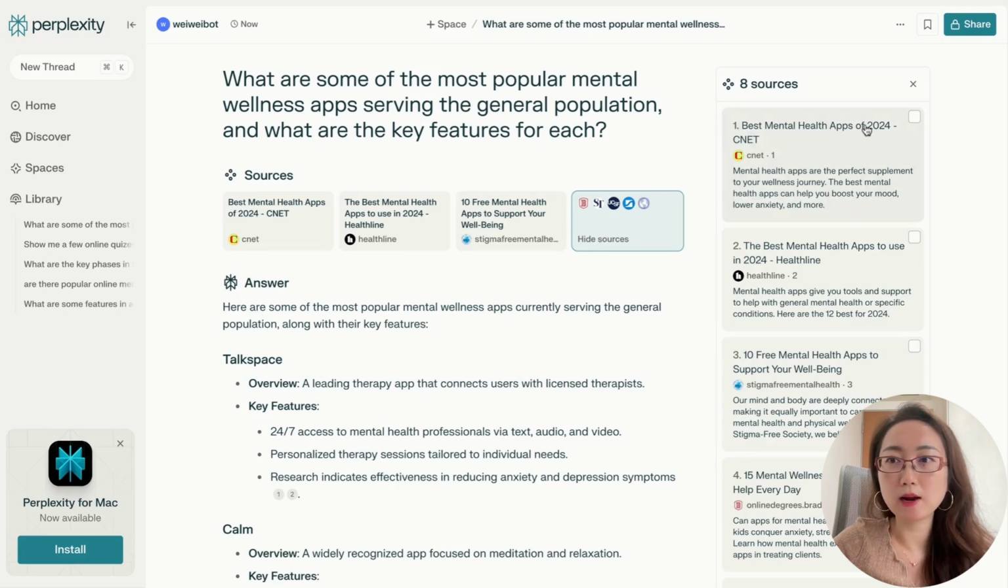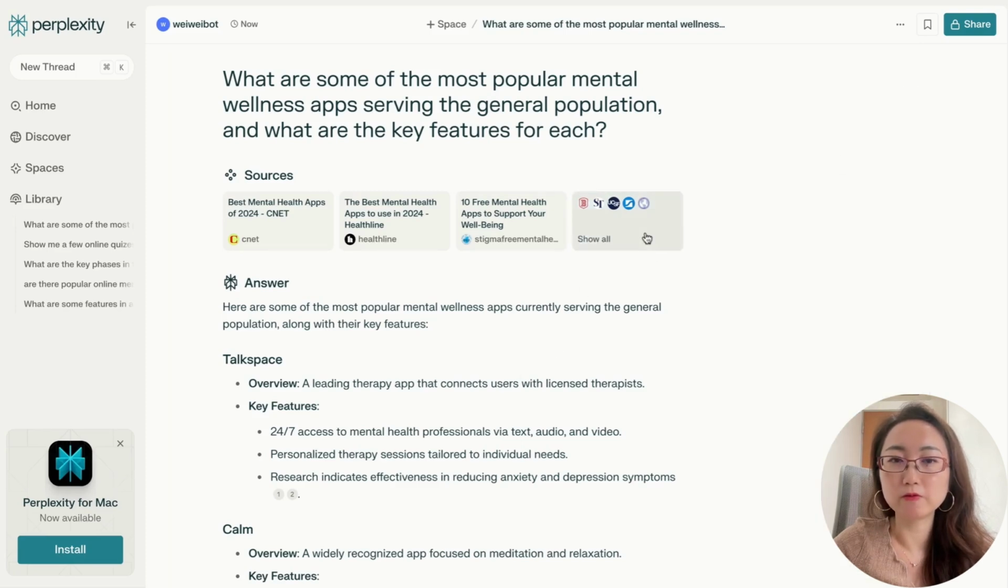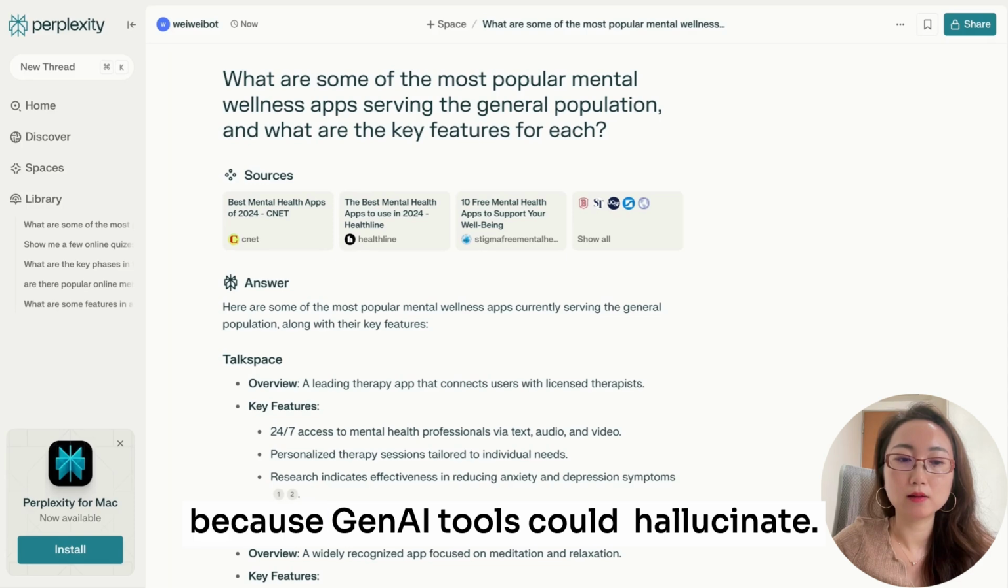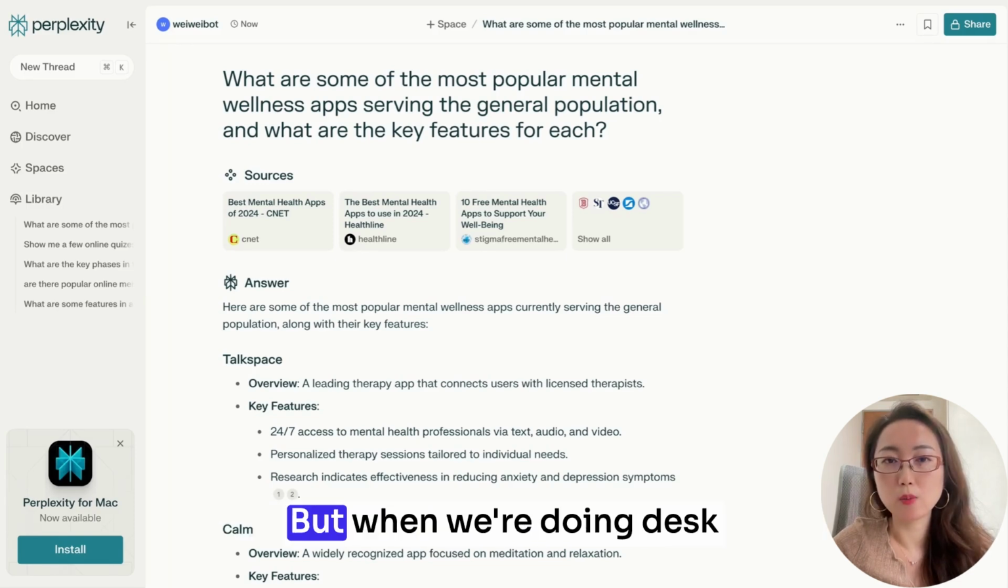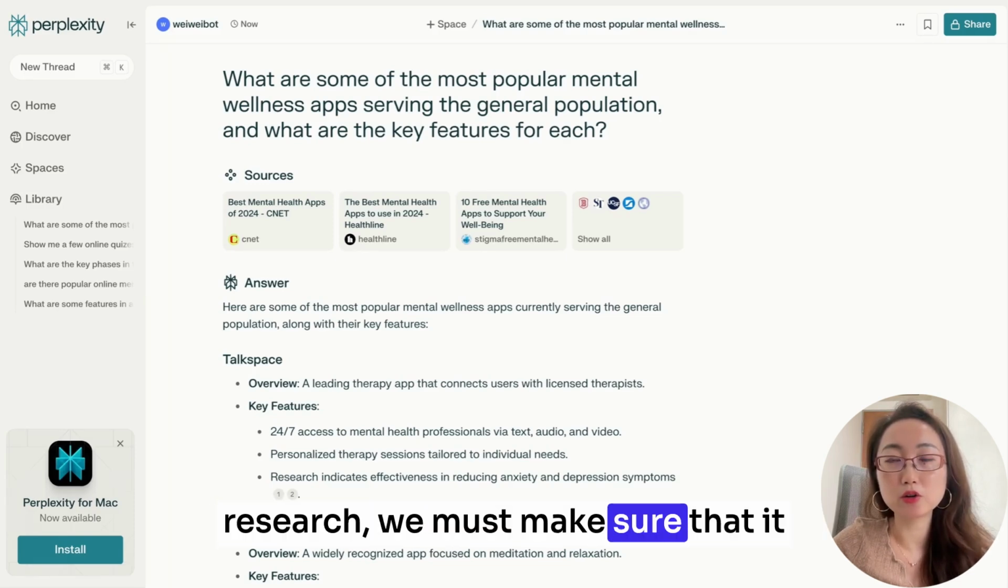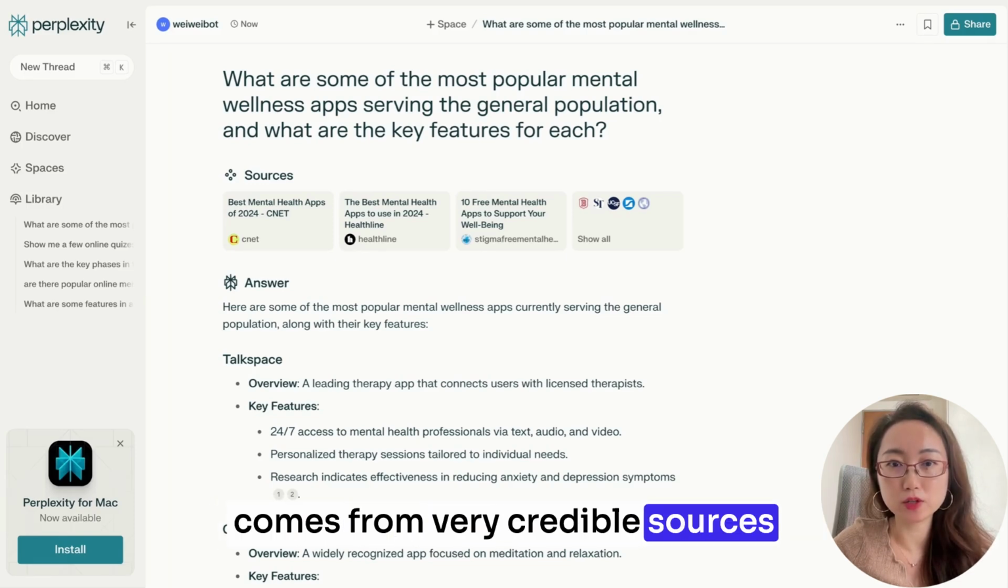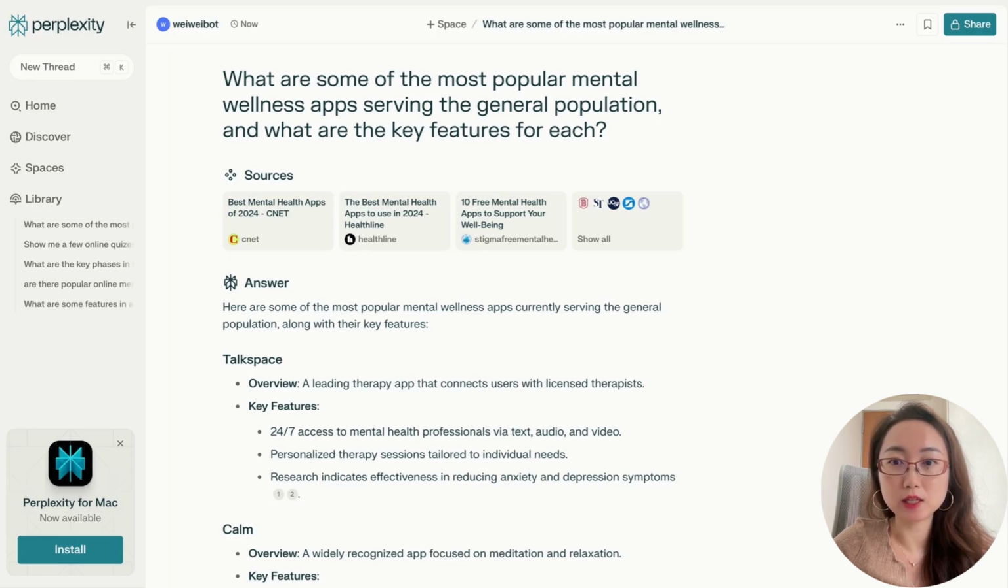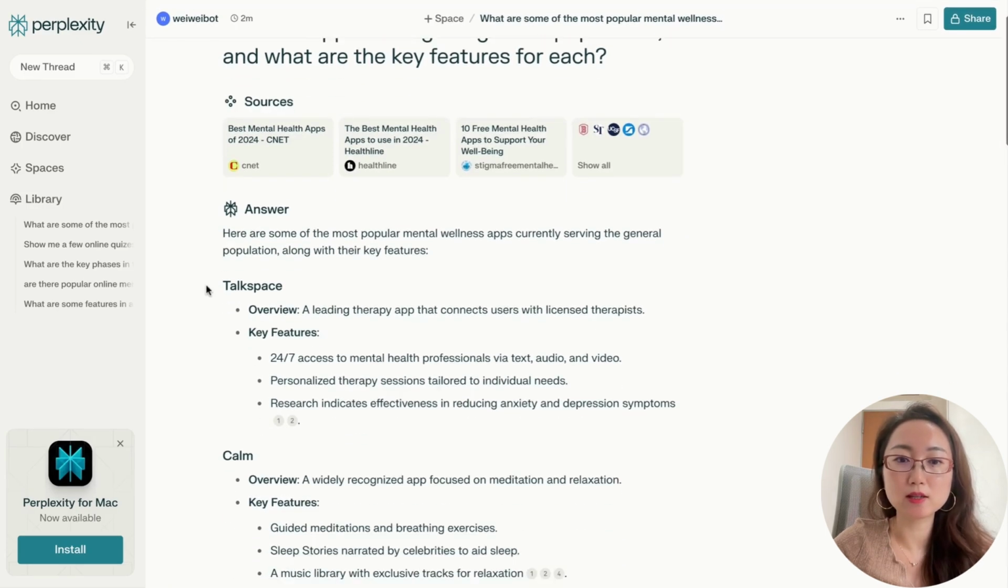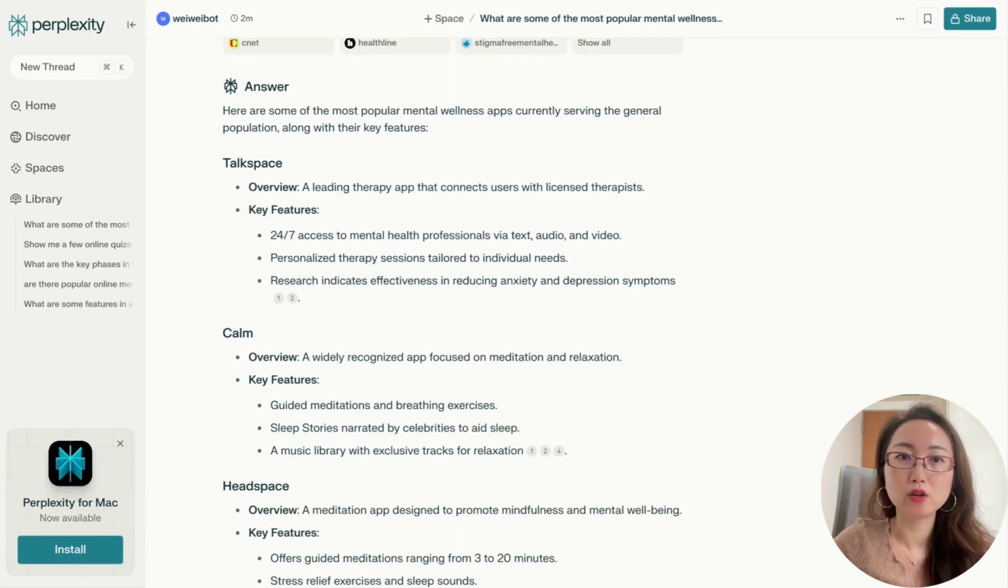But Perplexity AI allows me to verify the sources even in a non-paid version, and that's my favorite feature of this app, because GenAI tools could hallucinate, but when we're doing desk research, we must make sure that it comes from very credible sources and they're pristine. So having the ability to trace the sources is actually very important for UX designers. But those are the 3 GenAI tools I'm actively incorporating into my day-to-day work.